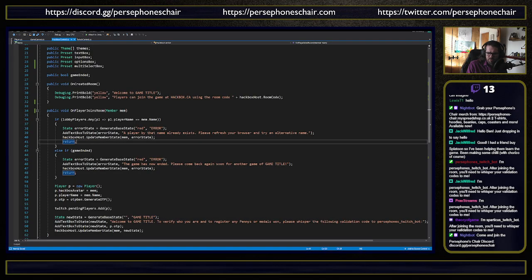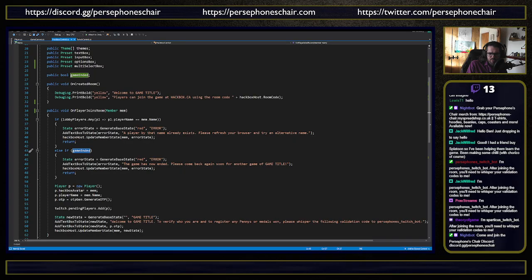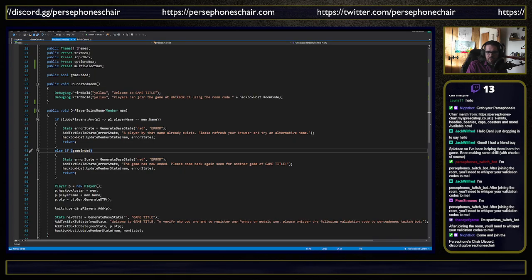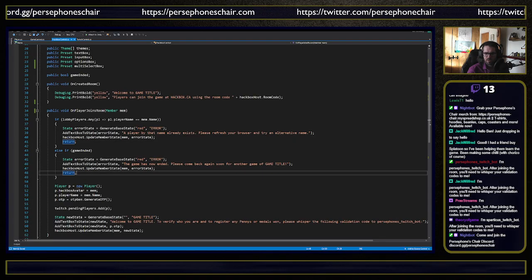It's a preference thing. Game ended, that ball we talked about earlier on. If the game has ended, then you can't join the game. It won't let you start, and it does exactly the same thing.